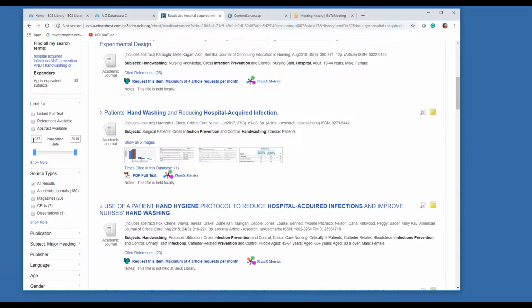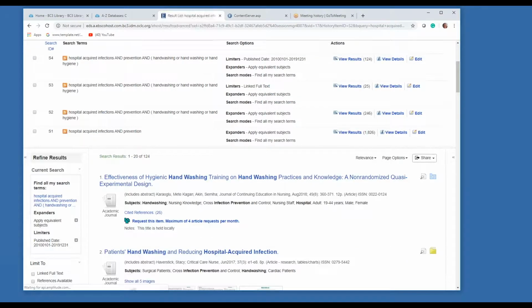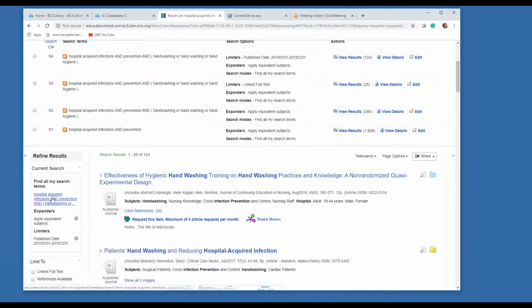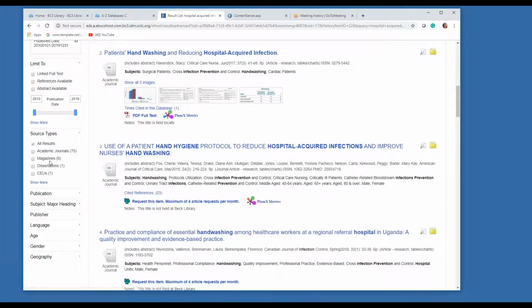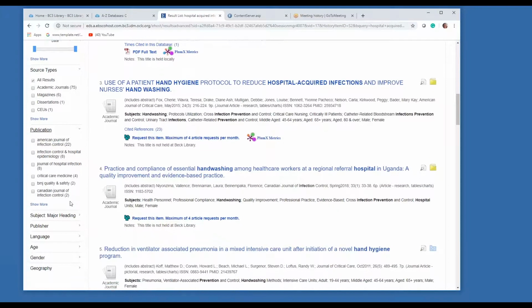It will also allow you to limit it by year. So this has 1987 to 2019, and I can narrow that down to more recent articles. So say I want 2010 to 2019. I can also look at different types of journals. I can look at publications. I can limit to specific journal names like American Journal of Infection Control.